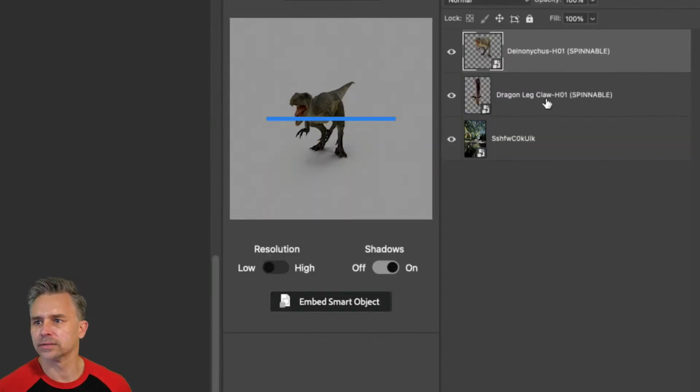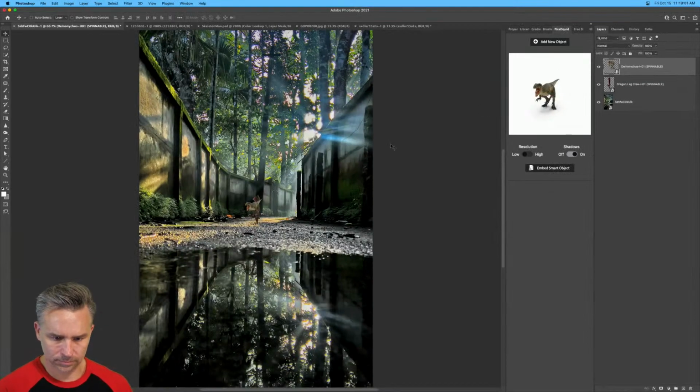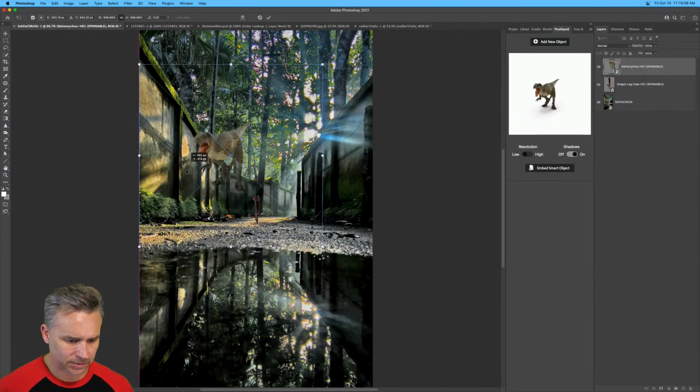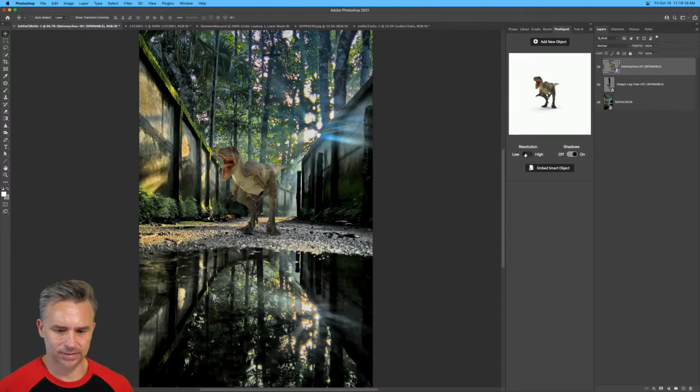Throw a dinosaur in there. Our lovely Velociraptor. Hey, buddy. There you are. Turn on high resolution. You get the idea.